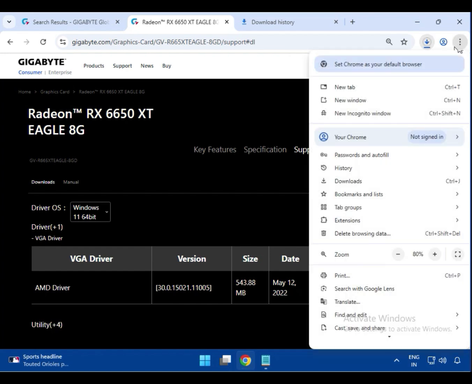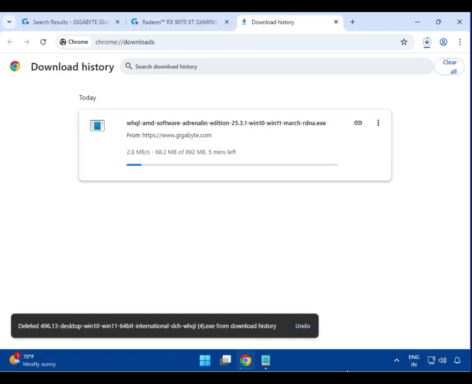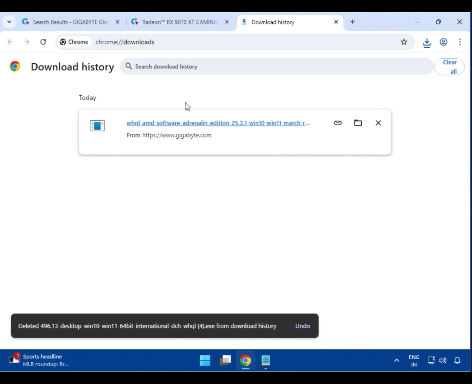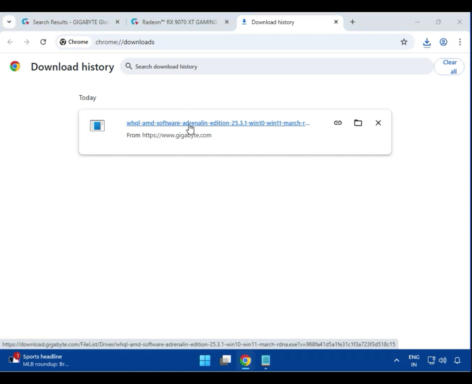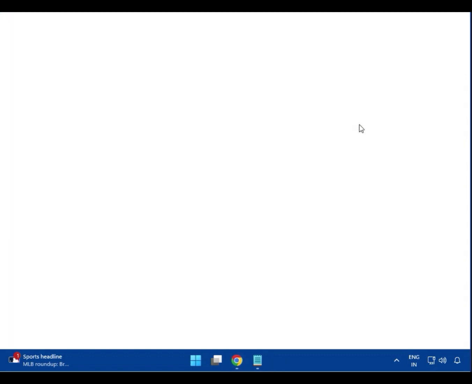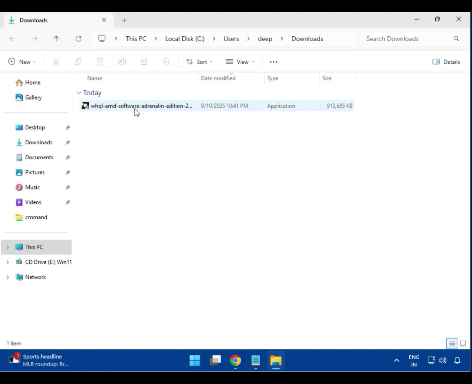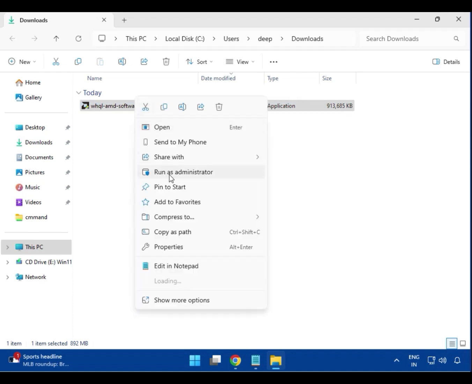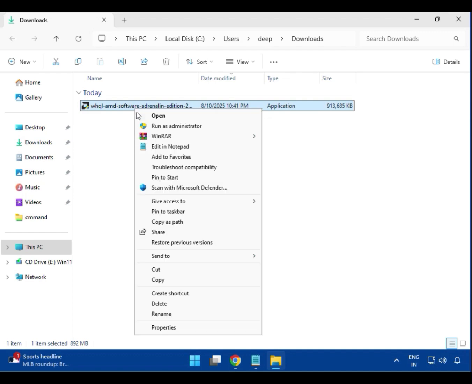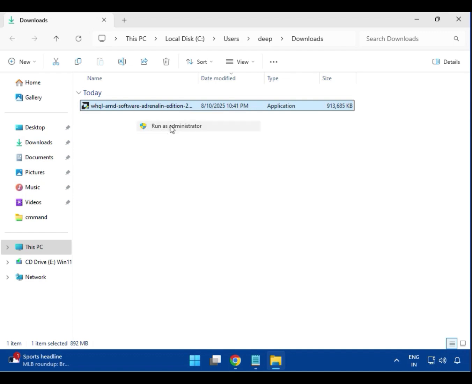After that, click on the three dots and then click on download. Then, when it is completed, click on it. Open this icon to open where it is downloaded. After that, right click on this one and run as administrator. Otherwise, click show more and then run as administrator.